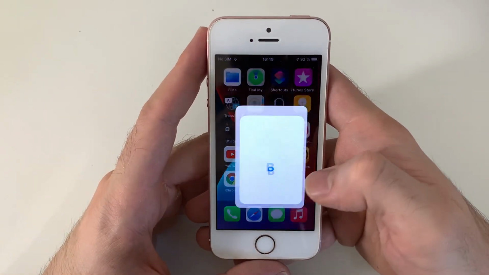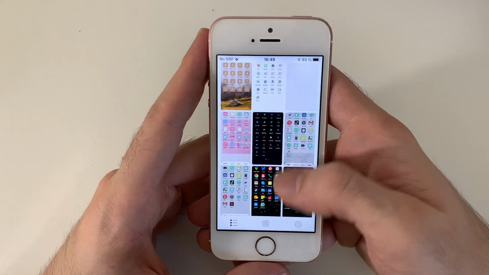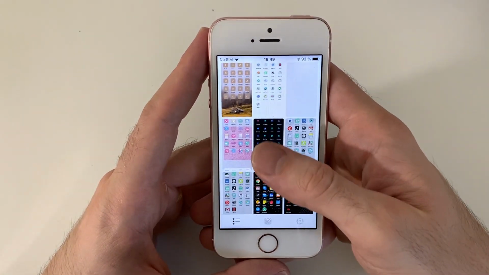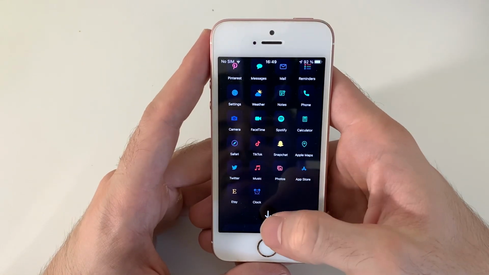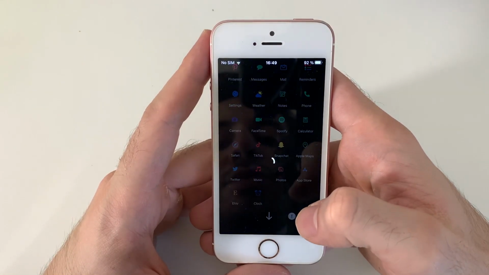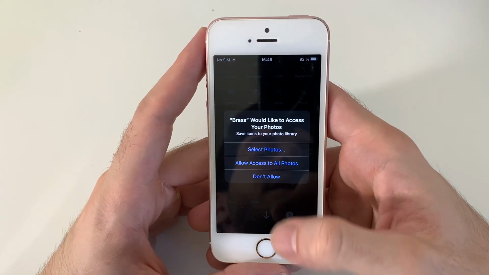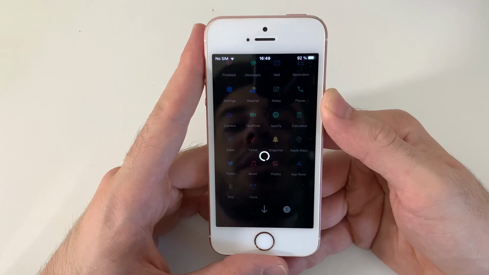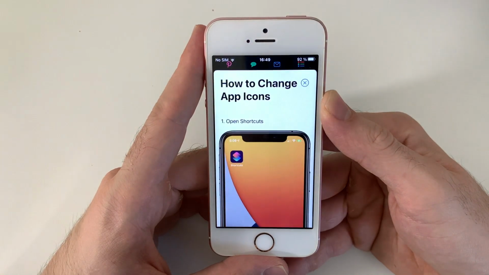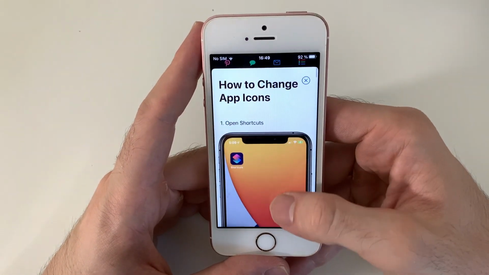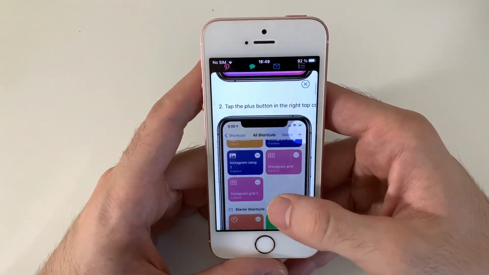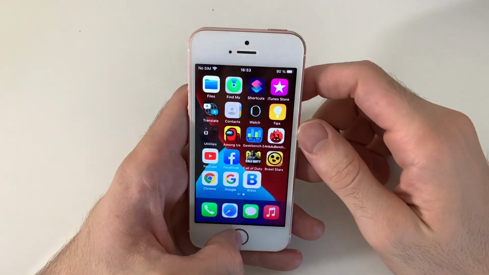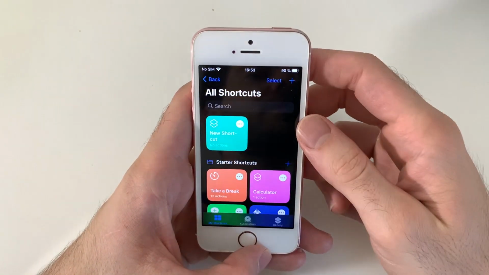So I already have it. Make sure to download it first, and then you have a variety of themes you could use to customize your apps. In this case, I'm going to hit download for this one. And I'm going to allow it to access my photos. Now, as you can see, guys, it tells you to open the Shortcuts app, because that's how it works, and follow the steps. So guys, what I'm going to do next is go to Shortcuts.